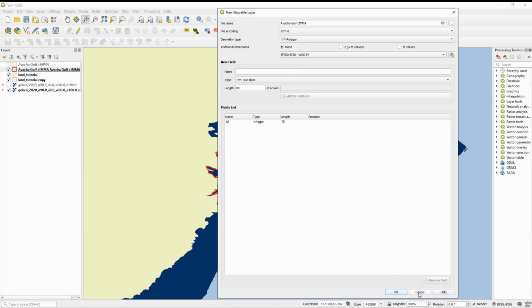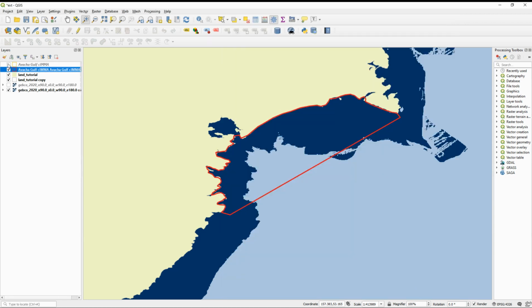So I've actually already created an Avacha Gulf candidate IMA shapefile. But in this case, when we look at it, we'll see that it has no dimensions right now. We actually have to add these dimensions to it. So before we edit any of the boundaries or create new boundaries, we need to toggle the editing of this. You'll see that numerous toolbars come up when you load QGIS, but I always recommend right clicking on a layer and then going down to toggle editing from there.